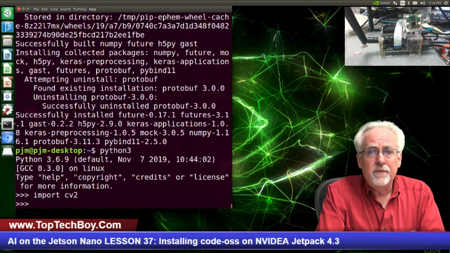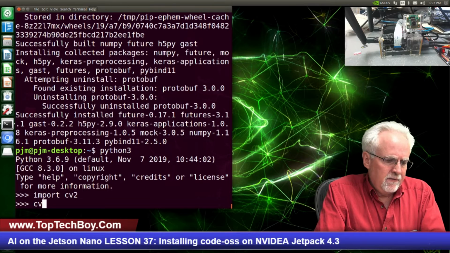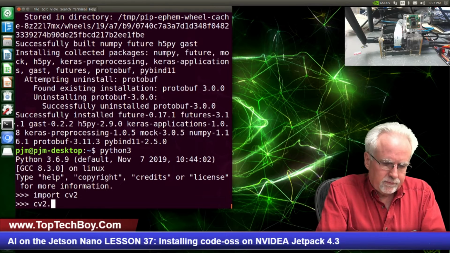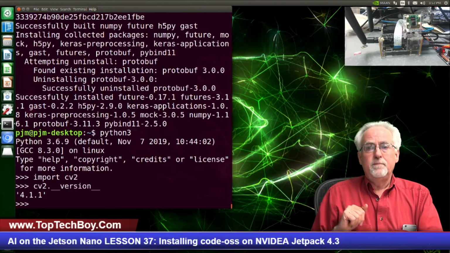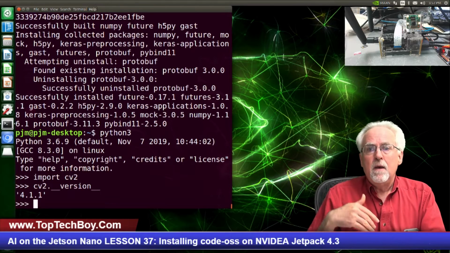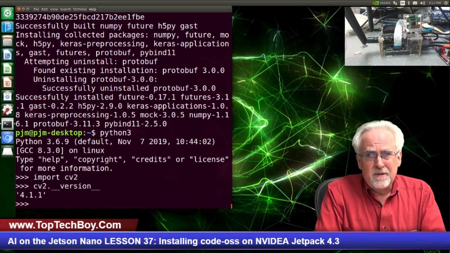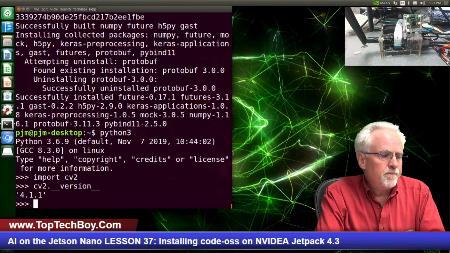Remember, we were working on 3.3.1 earlier. So we will say cv2.__version__. Boom, 4.1.1. So we have a more advanced version of OpenCV, which is going to allow us to do the face recognition. So man, we've made some real progress. It's been a little bit painful.